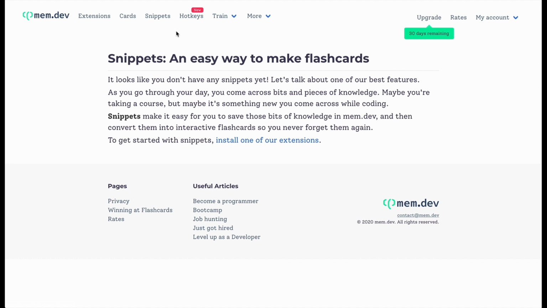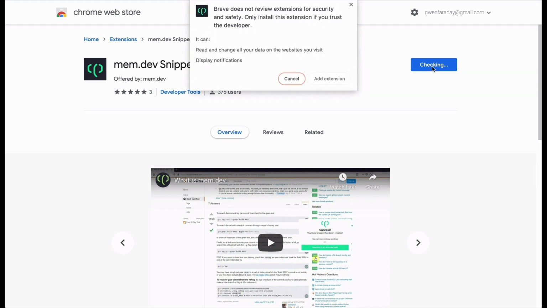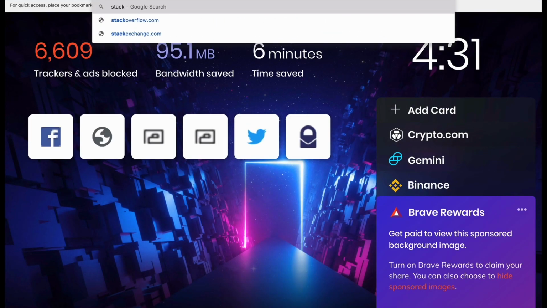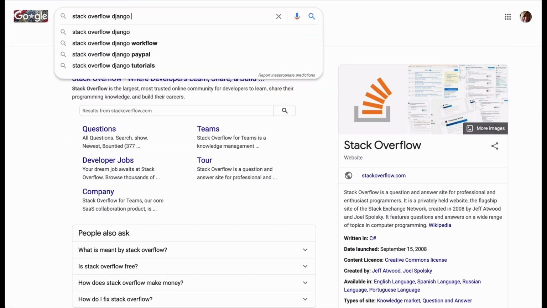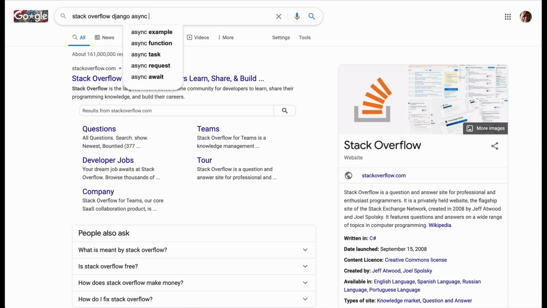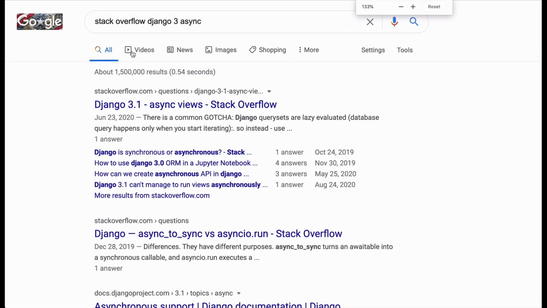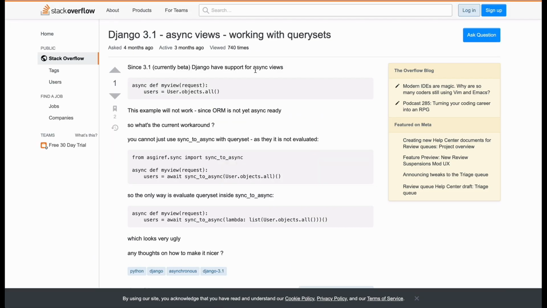again. Now to make cards, I can also use something called snippets here. And for that, I'm going to use my extension. So I'm going to add this to Brave, the extension here. And now this extension is up in my top bar here. So now let me go to Stack Overflow, and I'm actually going to search for a specific question. So I'll search for just Django async, let's say Django 3 async, see what questions come up. I'll zoom in a little bit here. Okay, this one looks okay. Django 3.1 async views on Stack Overflow.